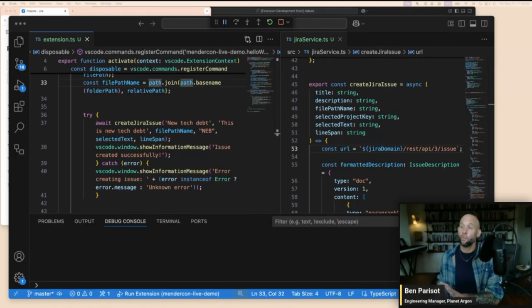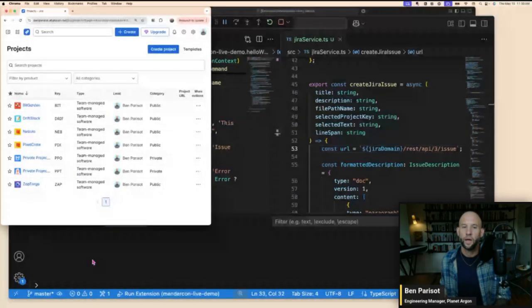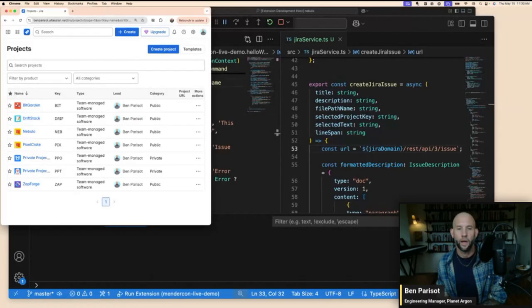So this is all well and good if you have one Jira project and you can hard code it in like this. But most places don't, and in our example, we don't. We've got a bunch. So we want to create a way for a user to select the Jira project that they want to create the issue in, as well as then create a title and a description for themselves, without it being hard-coded in the request.